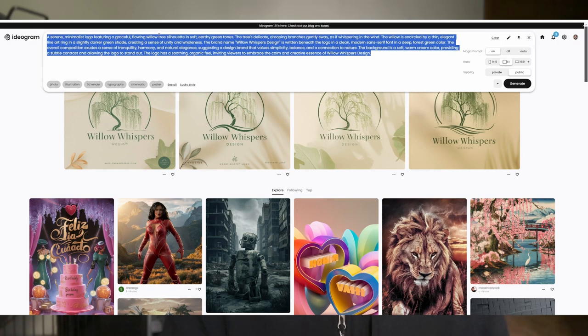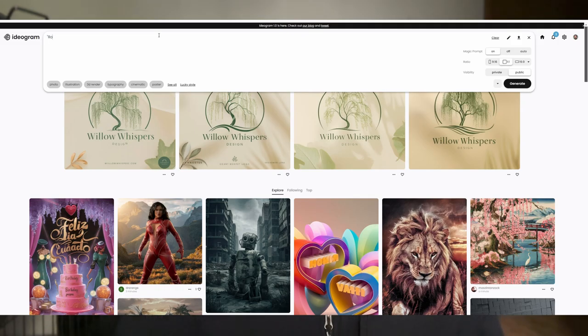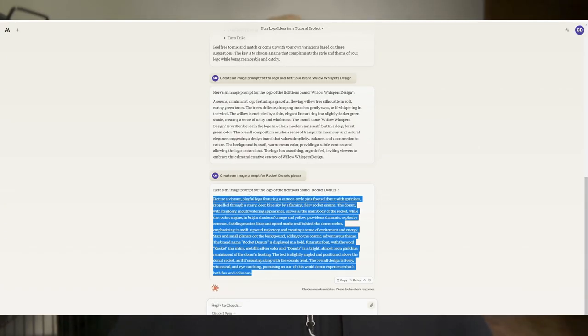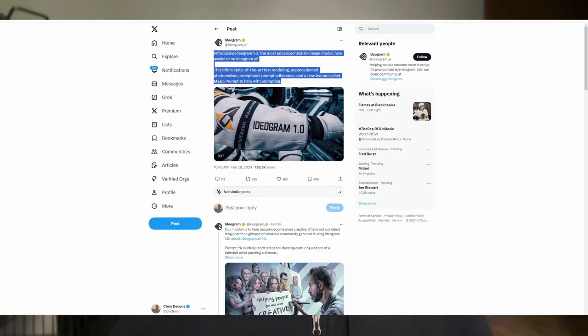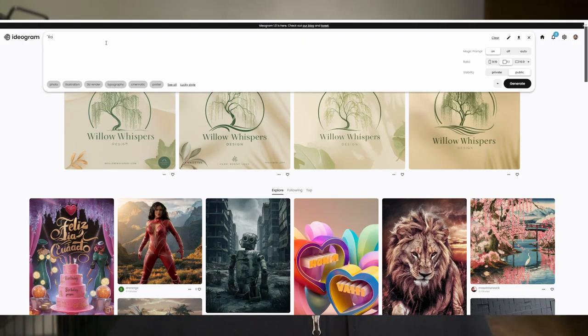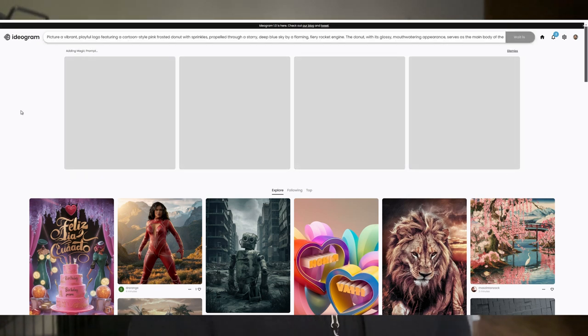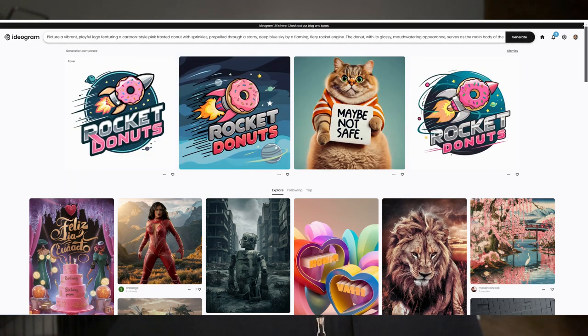So let's finish our last one here, Rocket Donuts. And you know what? I'm out of ideas. So we're going to ask Claude again just for a cool logo. All right, just finished again. I'm not even going to read this. I feel like it's more fun just to see what happens with it. So let's go back over to Ideogram here. We're going to paste this huge prompt and click generate. See what happens. This thing is sick.